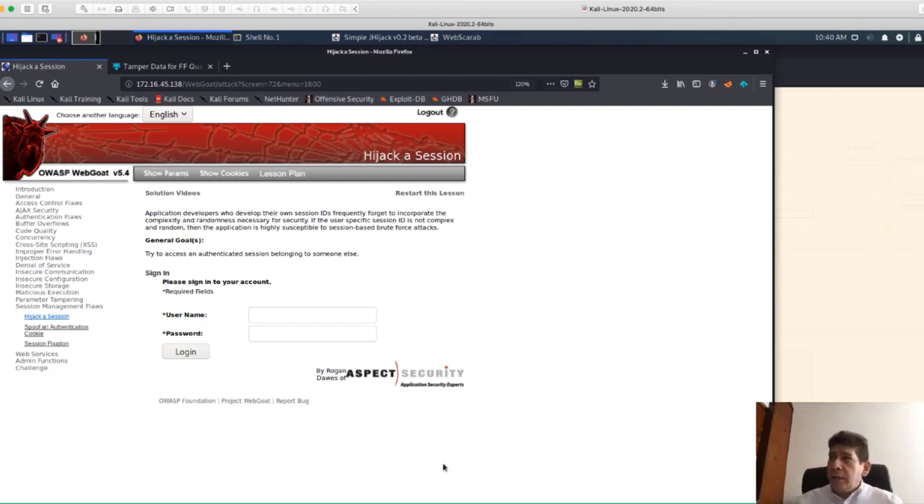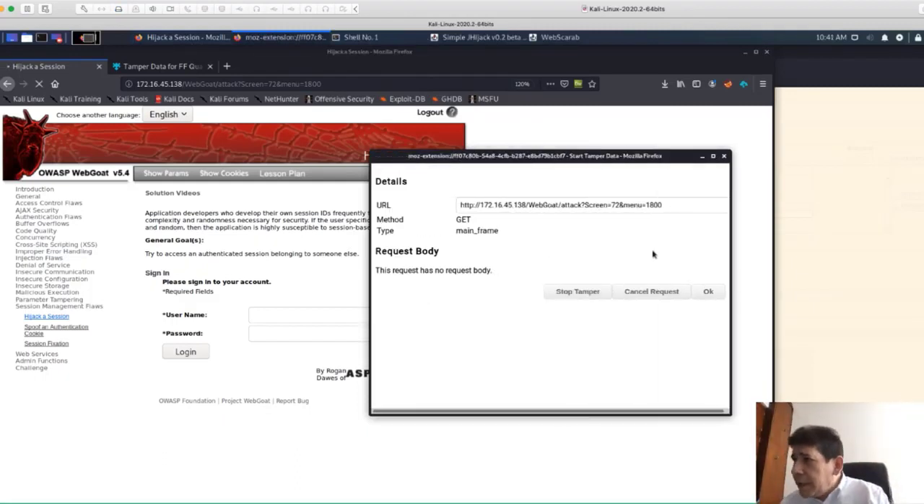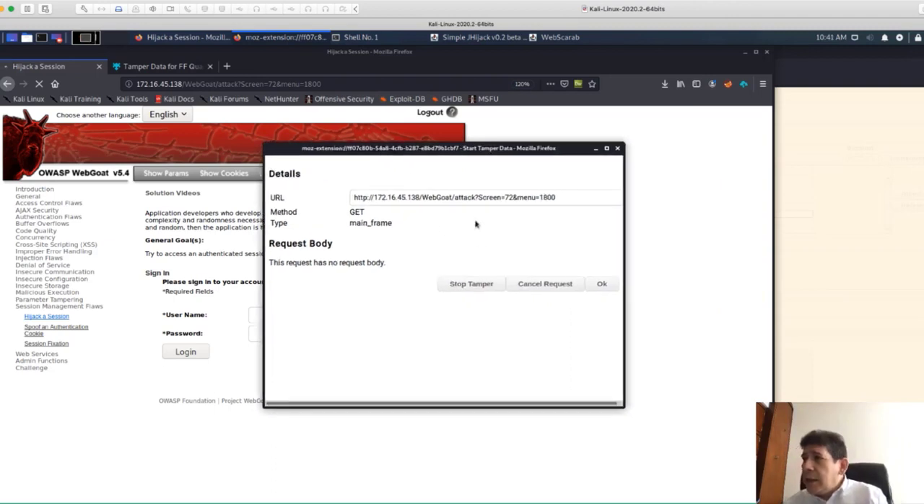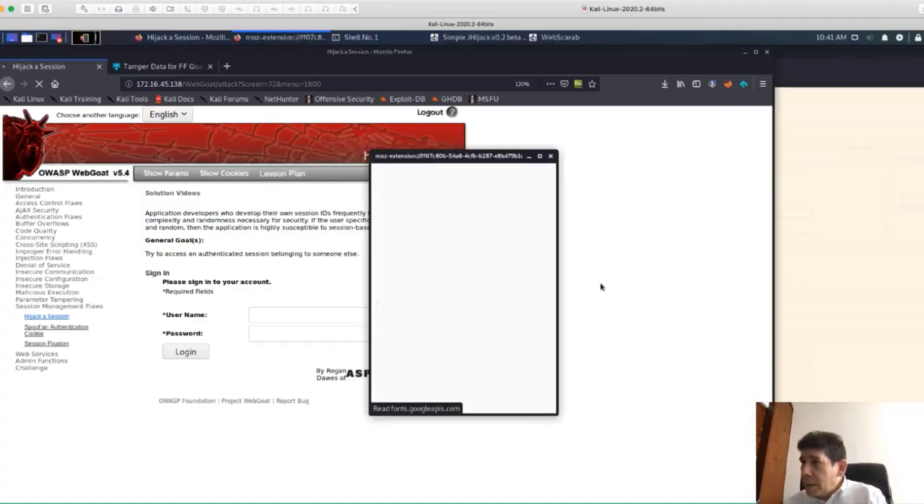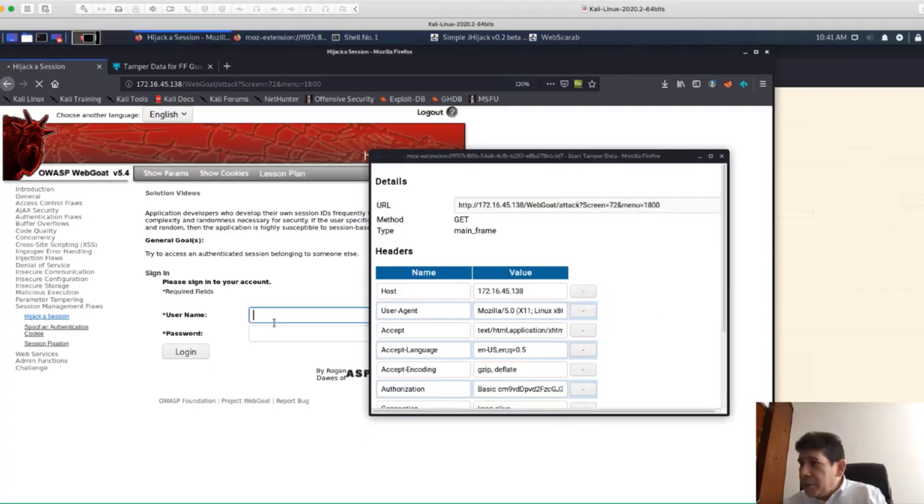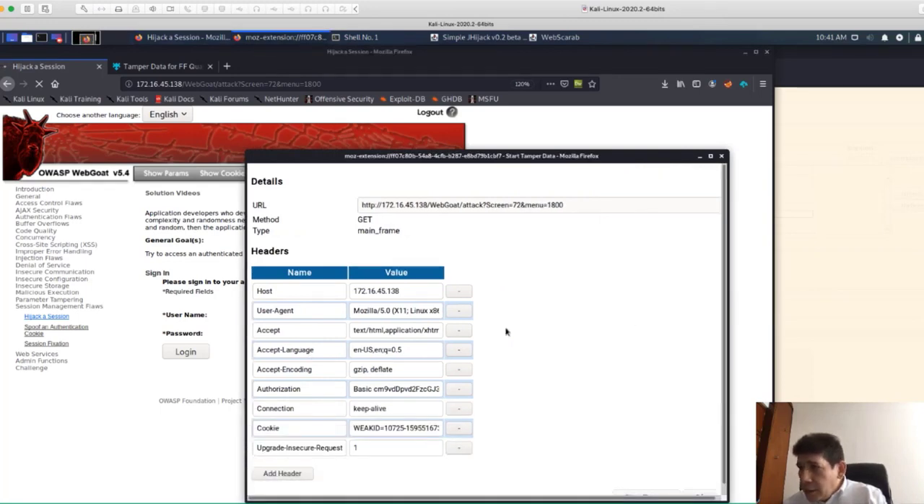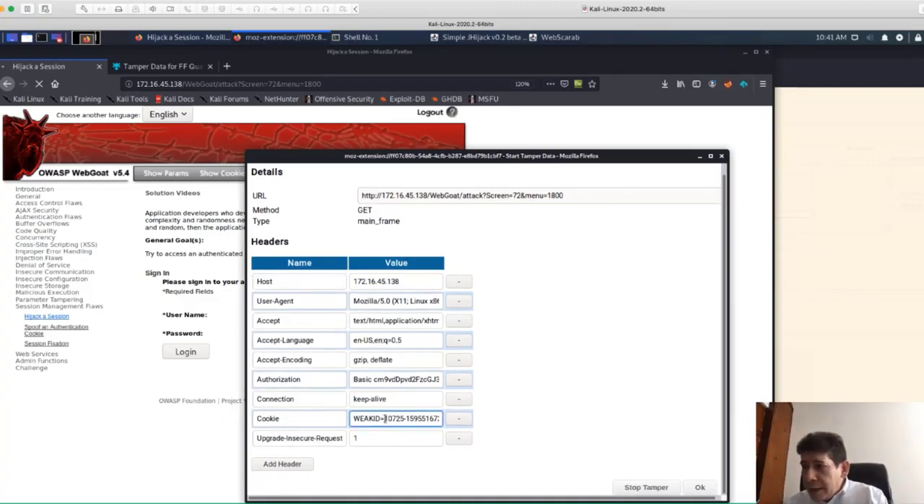Tamper data is an immediate interception proxy that allows you to modify any parameter you are sending to a website. So I'm going to refresh this, and the tamper data should pop up and show us everything in this way. So he's telling us you are trying to send this. I'm going to say OK. Perfect. He shows us all the parameters between client and server. So we can look for the cookie, and we can replace this cookie with the cookie we found.